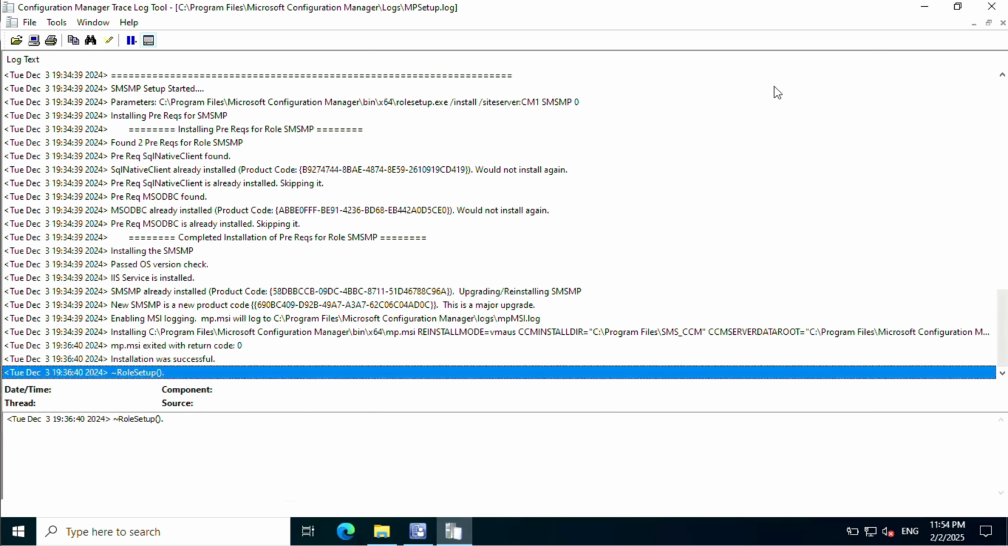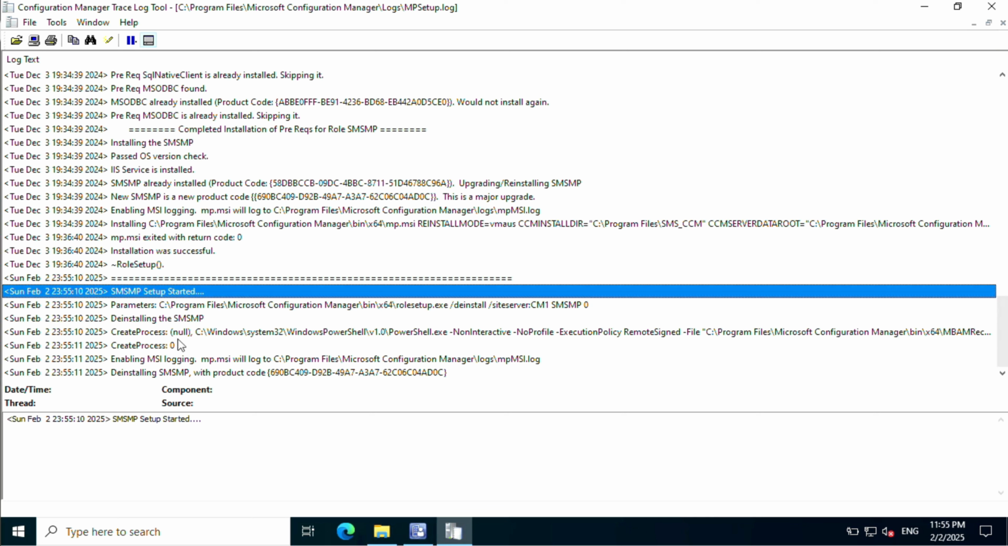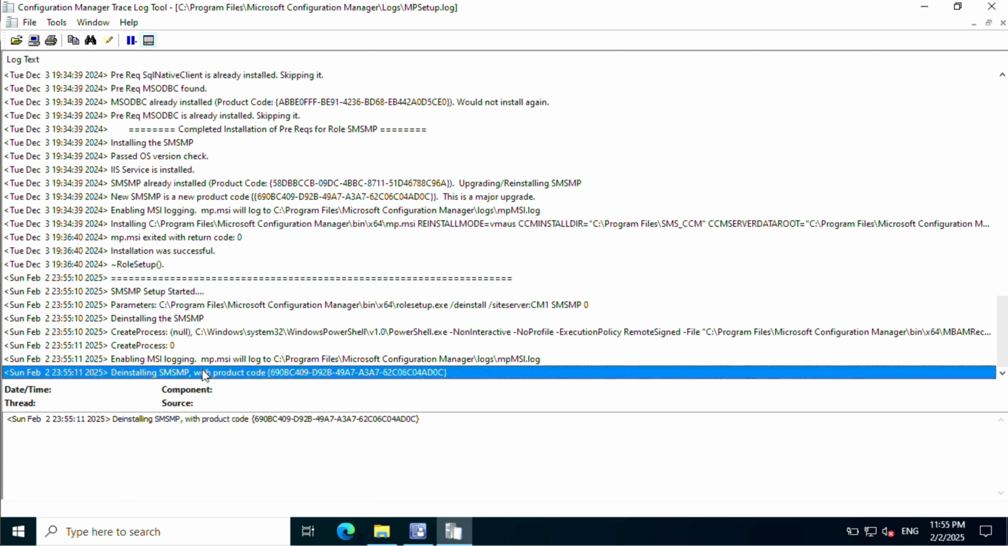Currently there are no entries. We have to wait for 1 or 2 minutes before we can see any entries, and the uninstallation should start. Okay, we can see the SMS mp setup started and it is removing the SMS role, the management point role. And we can see it is showing some product code which is getting removed right now. It will take at least 5 minutes to see all the entries or success message code or any error code.